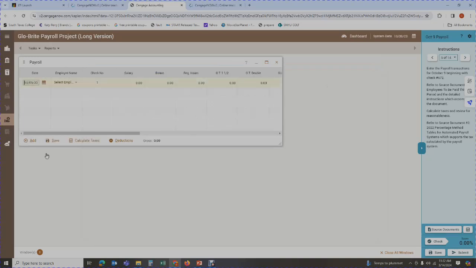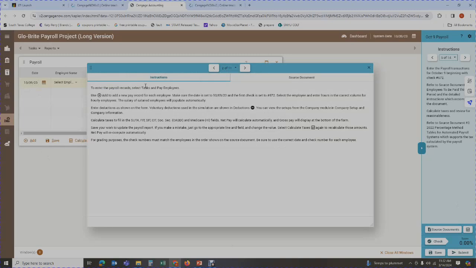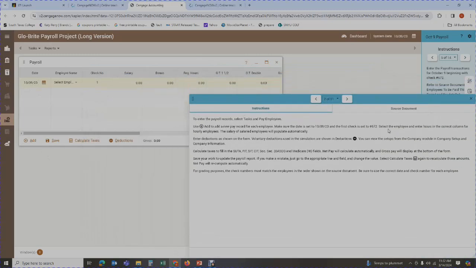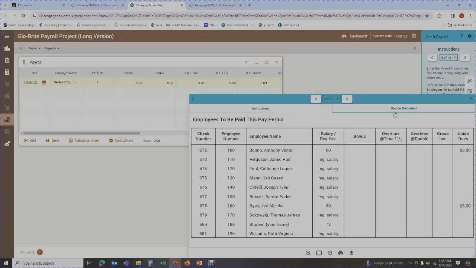So you're going to add an employee, the date. Now that is why I recommend this, because once you start clicking buttons, this is going to disappear. So either you take a picture of it or you print it out, so that way you don't get confused or have to be toggling back and forth. And then you're going to be selecting the name of the employee based on the source document. So you're going to select Bono.